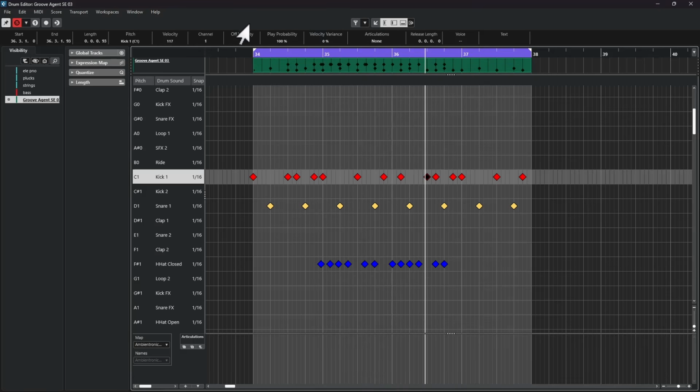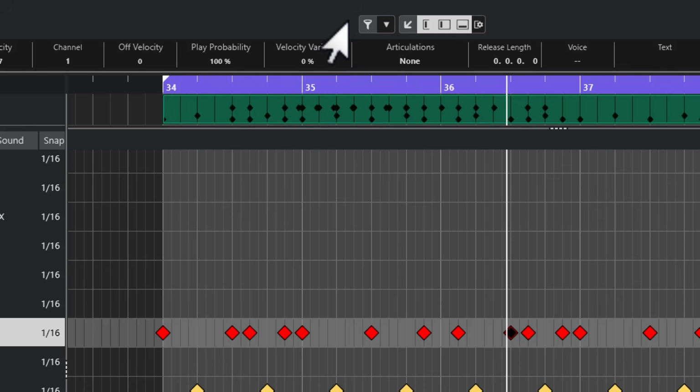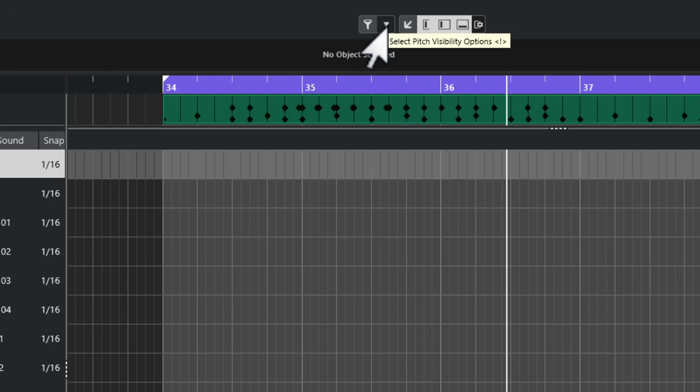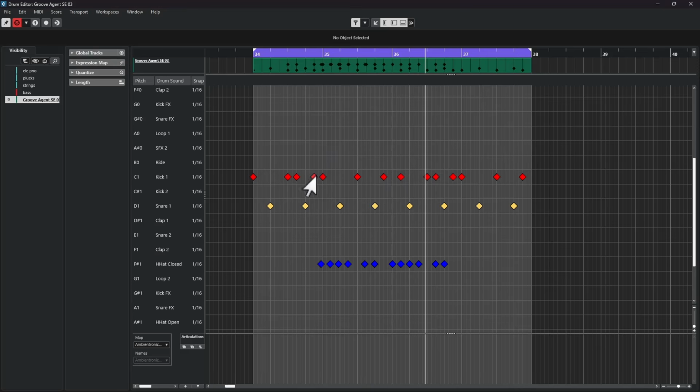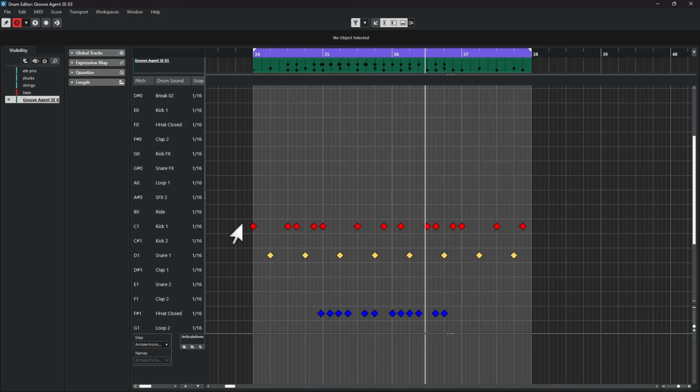And then our last button from this group, as we move over to the middle, we have the option for pitch visibility. You turn this on or off, and again, it has a drop-down list. You can see drum sounds with events, or you can see the drum sounds used by the instrument. You can also reverse the drum sounds. When we show drum sounds used by the instrument, then not only do we see what we've recorded, but we see all this extra space with all the other available instruments in case we want to add extra parts.